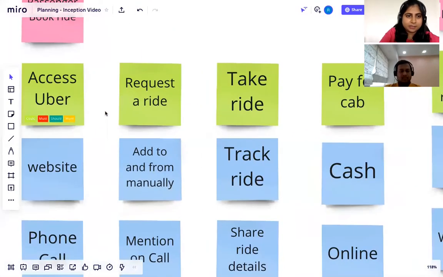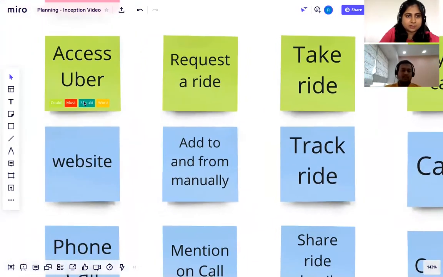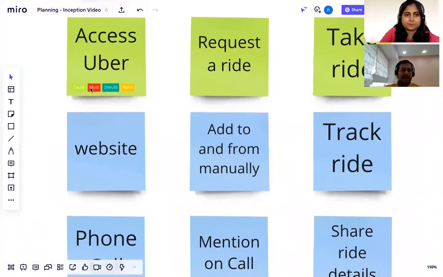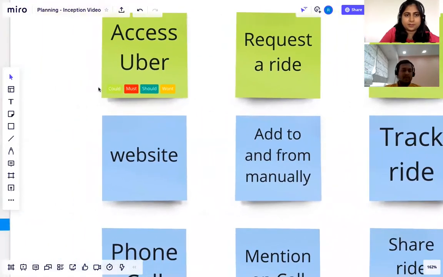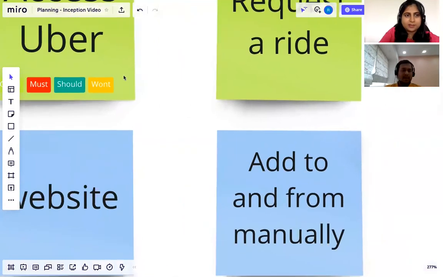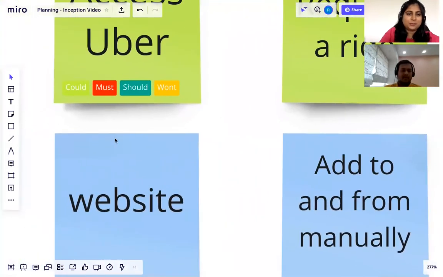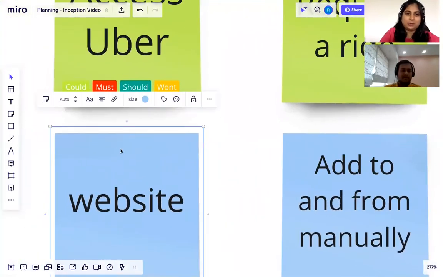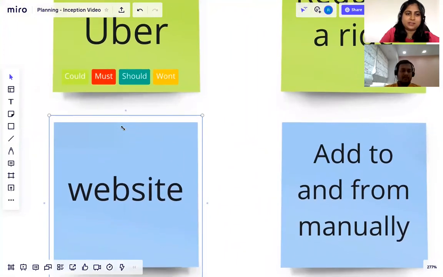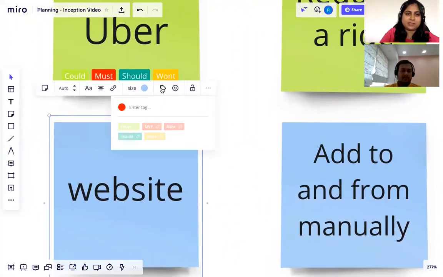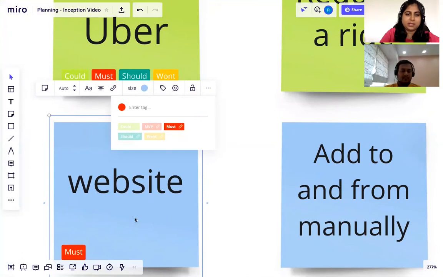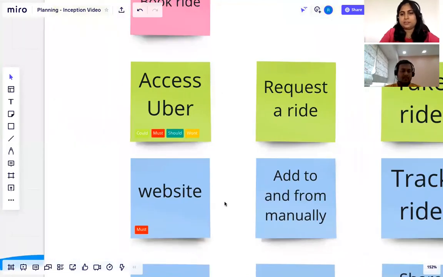Is this readable, Ankit? The tags, probably not because of the colors they're using, but now they are. Now they are. We're good. Okay, cool.